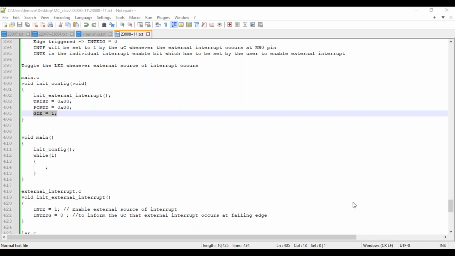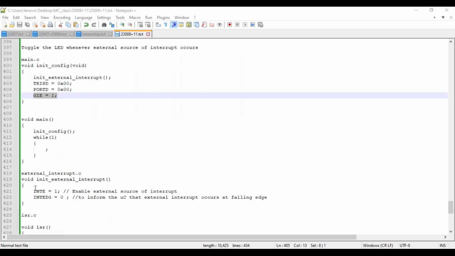Why does it come to the ISR if while is empty? We have configured an external source of interrupt, and we have enabled the external source of interrupt. So whenever an interrupt occurs, control has to go to the ISR.